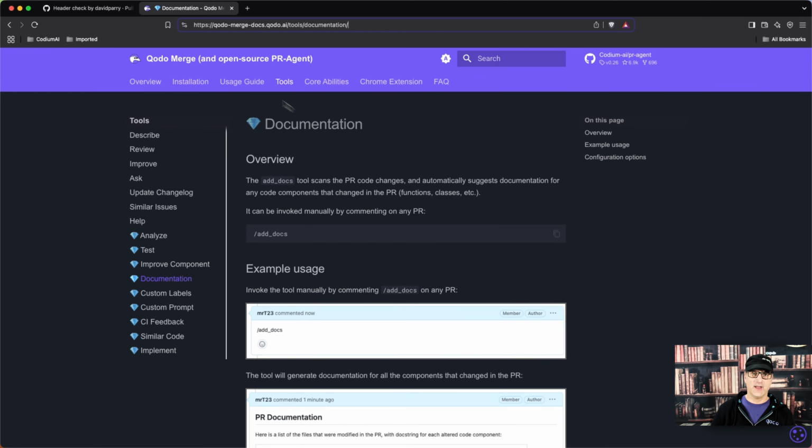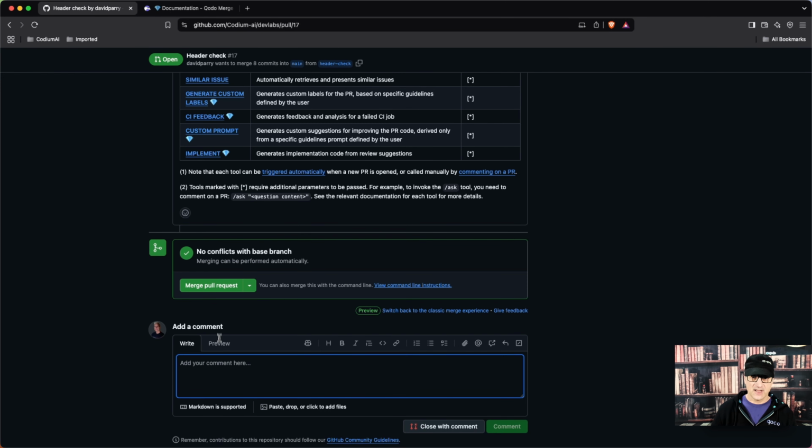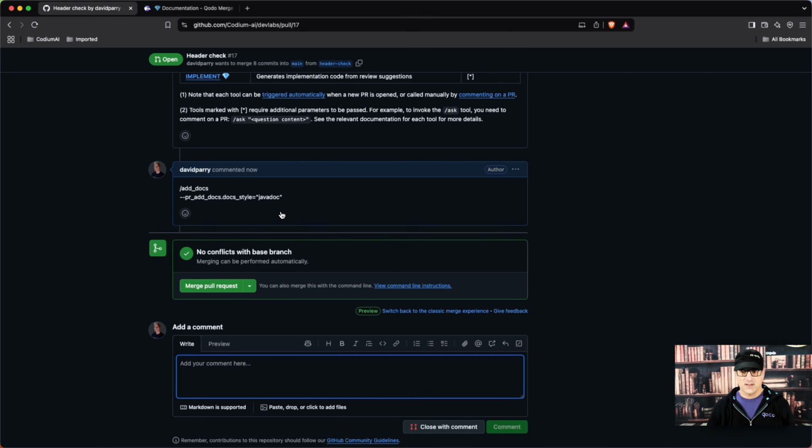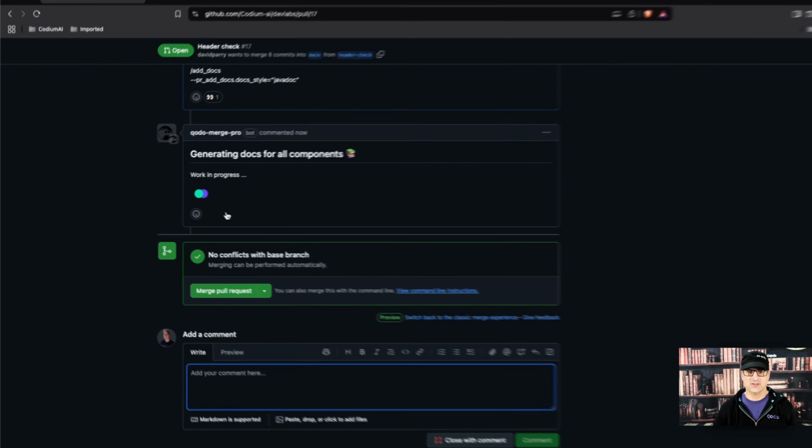We are going to go ahead and dive in to the PR and put in our docs and add the doc style as JavaDoc, and I'm going to comment on that. Now we'll look for the eyeballs to see that Qodo merge received our request and it's going to start working.